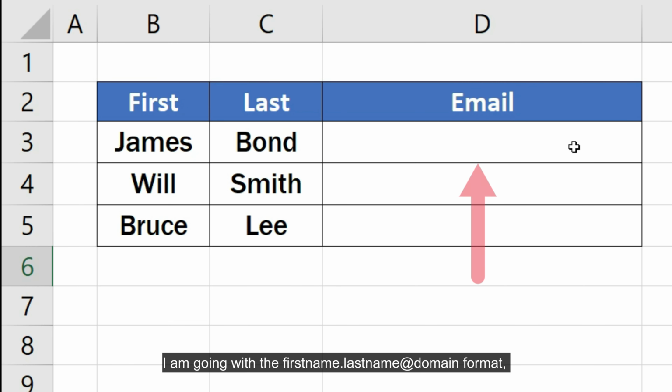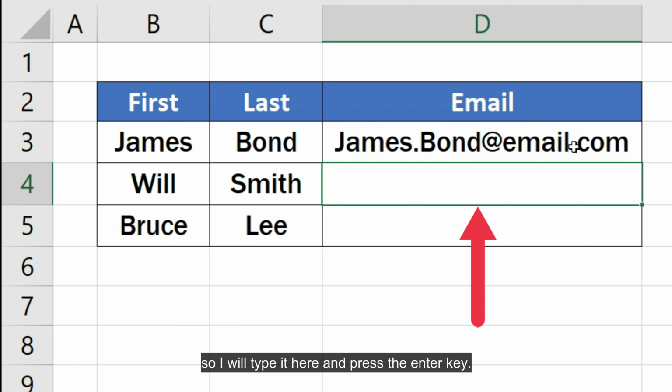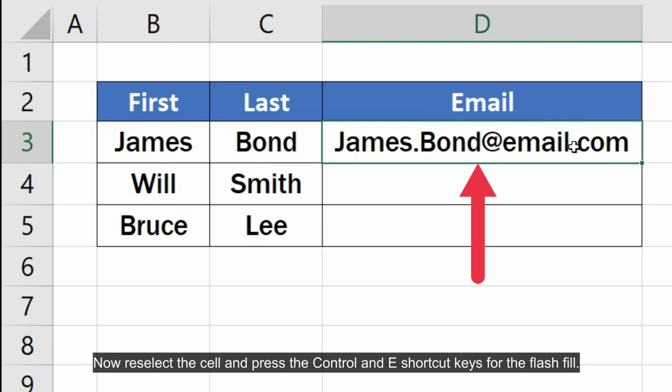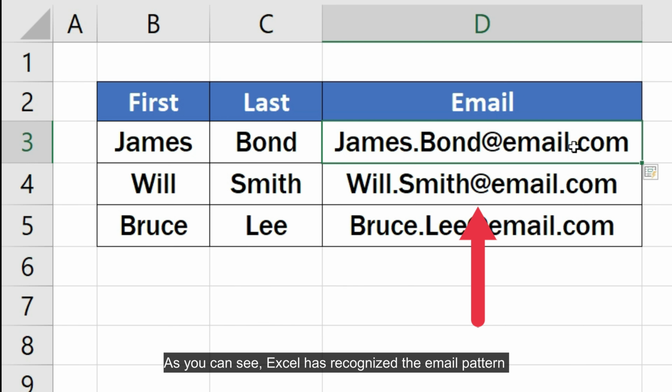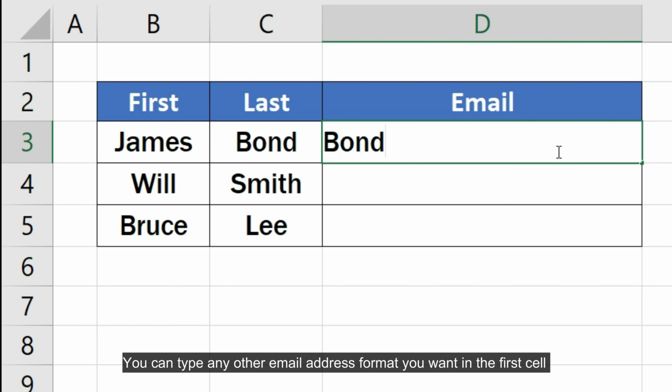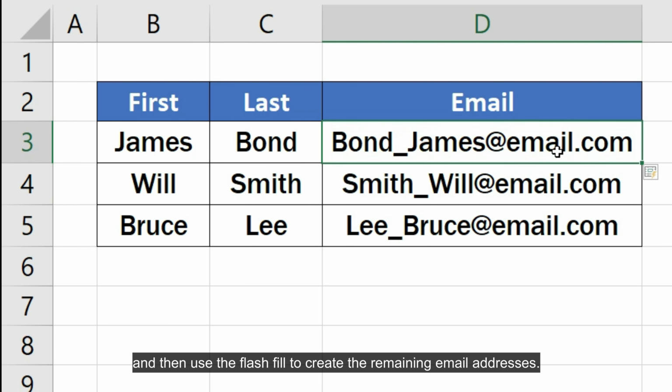I am going with the first name dot last name at domain format, so I will type it here and press the enter key. Now reselect the cell and press the Ctrl and E shortcut keys for the flash fill. As you can see, Excel has recognized the email pattern and created all the email addresses in the same format. You can type any other email address format you want in the first cell and then use the flash fill to create the remaining email addresses.